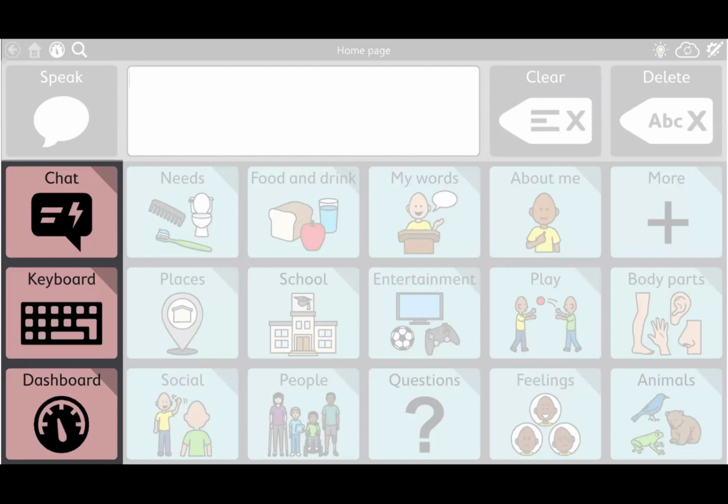So the toolbar is going to feature a chat button. These are going to be those quick conversational phrases. I like to think of chat as a little bit consistent with the quick fires. You'll see a keyboard, a dashboard. So the dashboard is going to house regulation supports, volume controls, and other great tools.